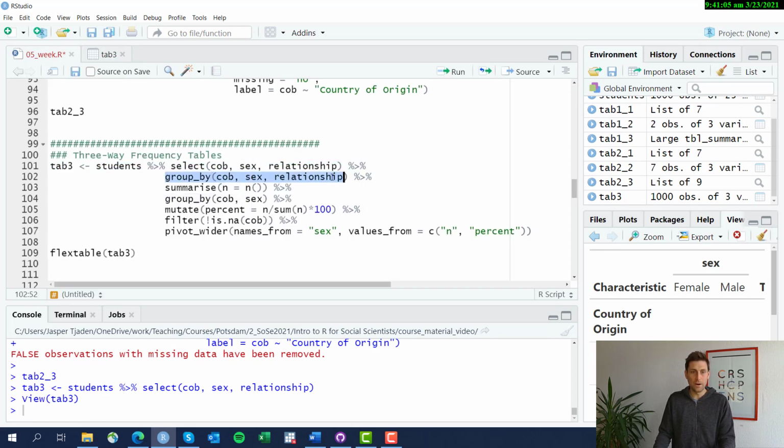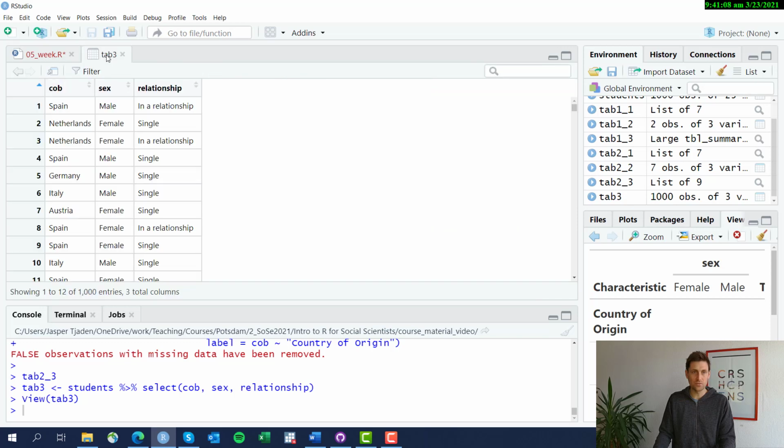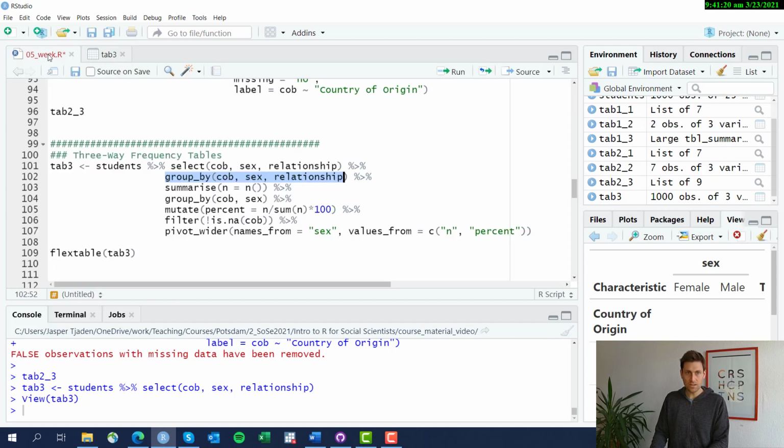Then we're going to group by those three variables. So for every unique combination of all of these three categories, for example, males in Spain that are in a relationship, we are going to count the number of observations, so basically how many males in Spain are in a relationship, versus males in Spain that are not in a relationship. So we're going to group by these variables and then use the summarize function and use the shortcut function n in brackets that gives us the number of rows within each group.